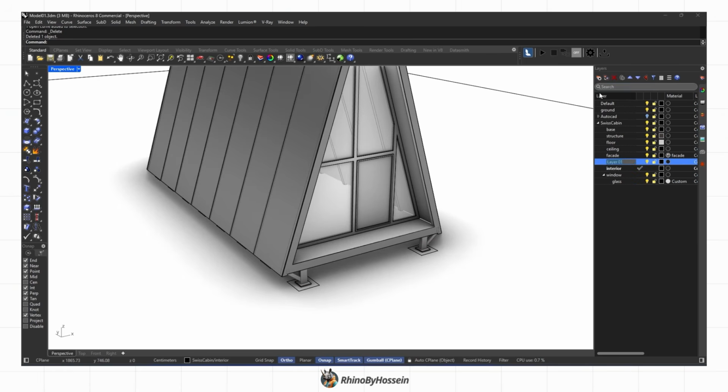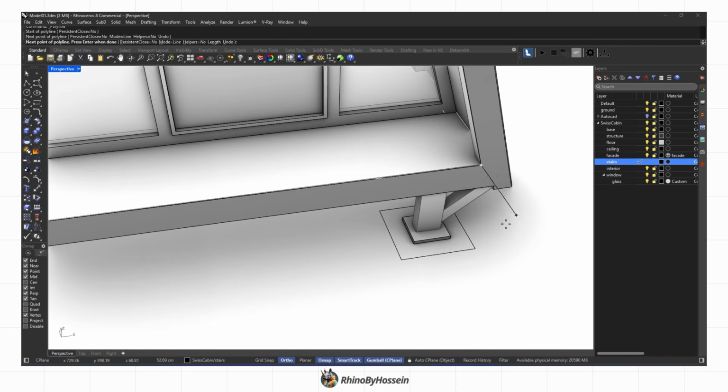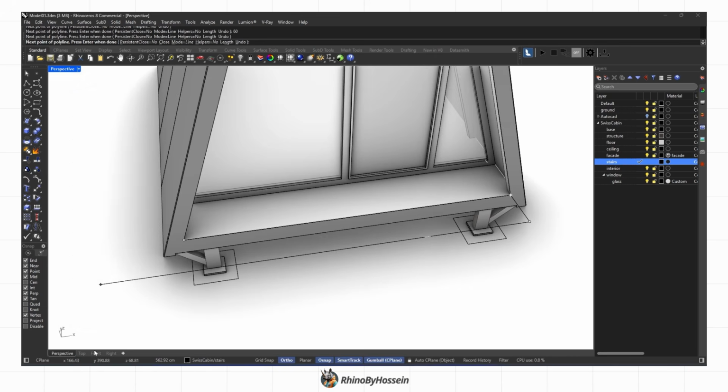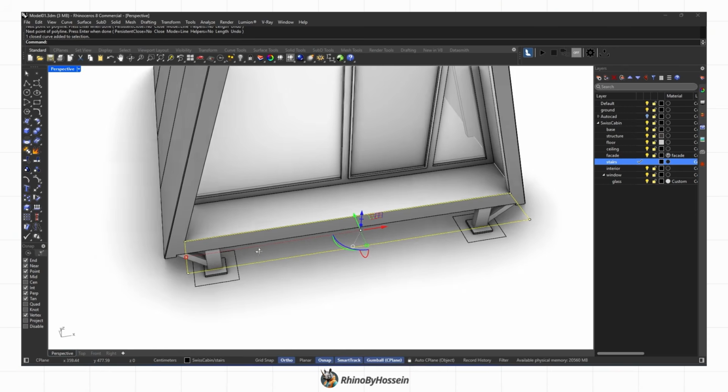Now, for the tiny house entry, I'm going to create a simple step. To do this, I'll model the steps using a few basic boxes and placing them together. This step is just as simple as the previous ones and adds the finishing touch to the project. With this, the entryway is beautifully completed and the model is ready.